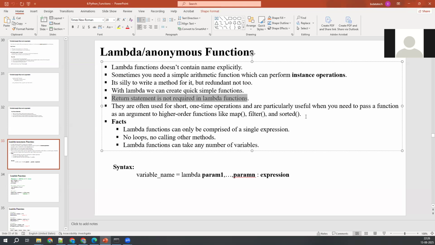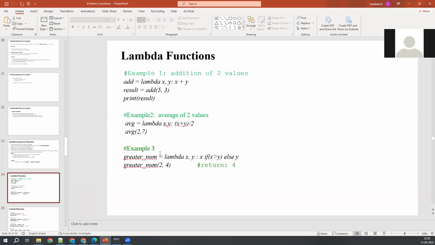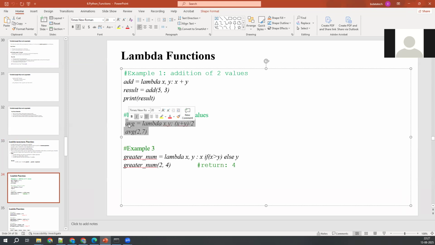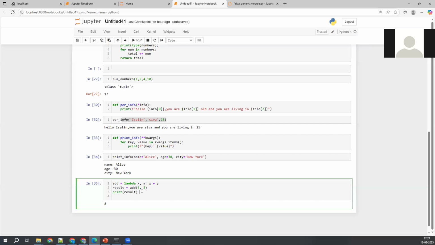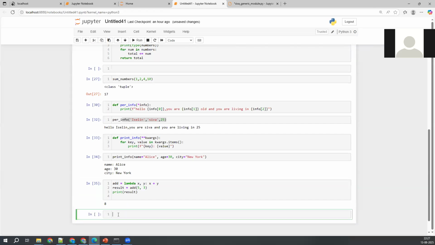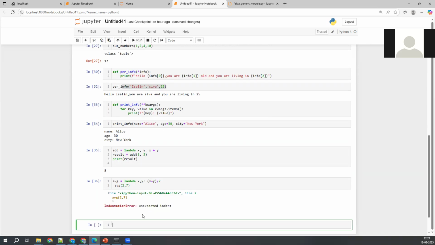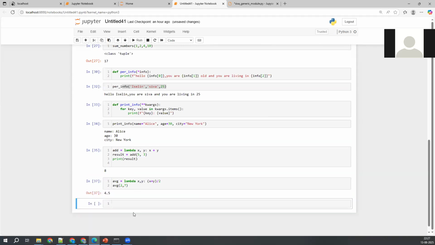I'm going to talk about map, filter, and sorted and all these functions a bit later. If you want to perform an average, you can create a simple function like this. Let me go ahead and create this. Simple x plus y by 2. That's it. Remove this one, remove this one. See, average of 2 comma 7. If I go ahead and execute, it should be at the same level. That is the reason why it is throwing an error. Now see, the average we are getting is 4.5. For this kind of simple operation only, we use lambda or anonymous functions.